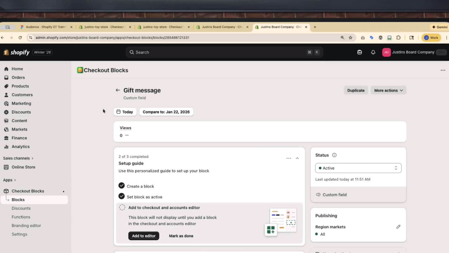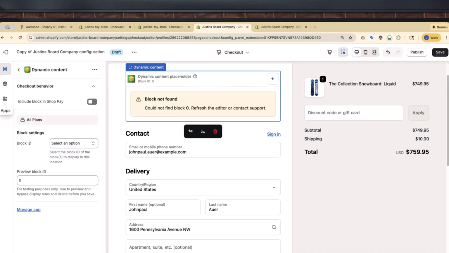Justin, we have a question. Someone's asking, is there any way to use checkout blocks or to do any kind of address validation with USPS in checkout?